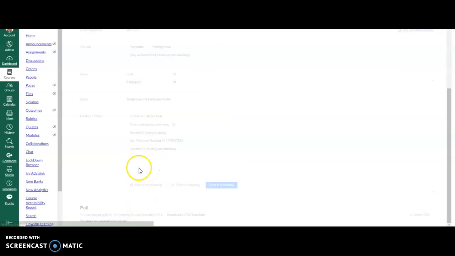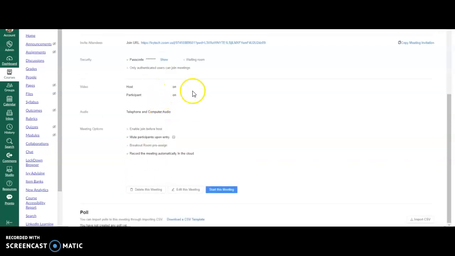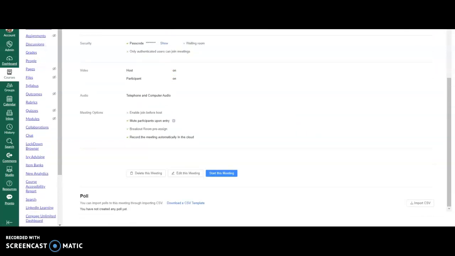So you click save, and we should see them show up as 8 meetings in the future. And then going forward, this is where you can edit your polls, down here. So you can click edit this meeting and do any polls down there.